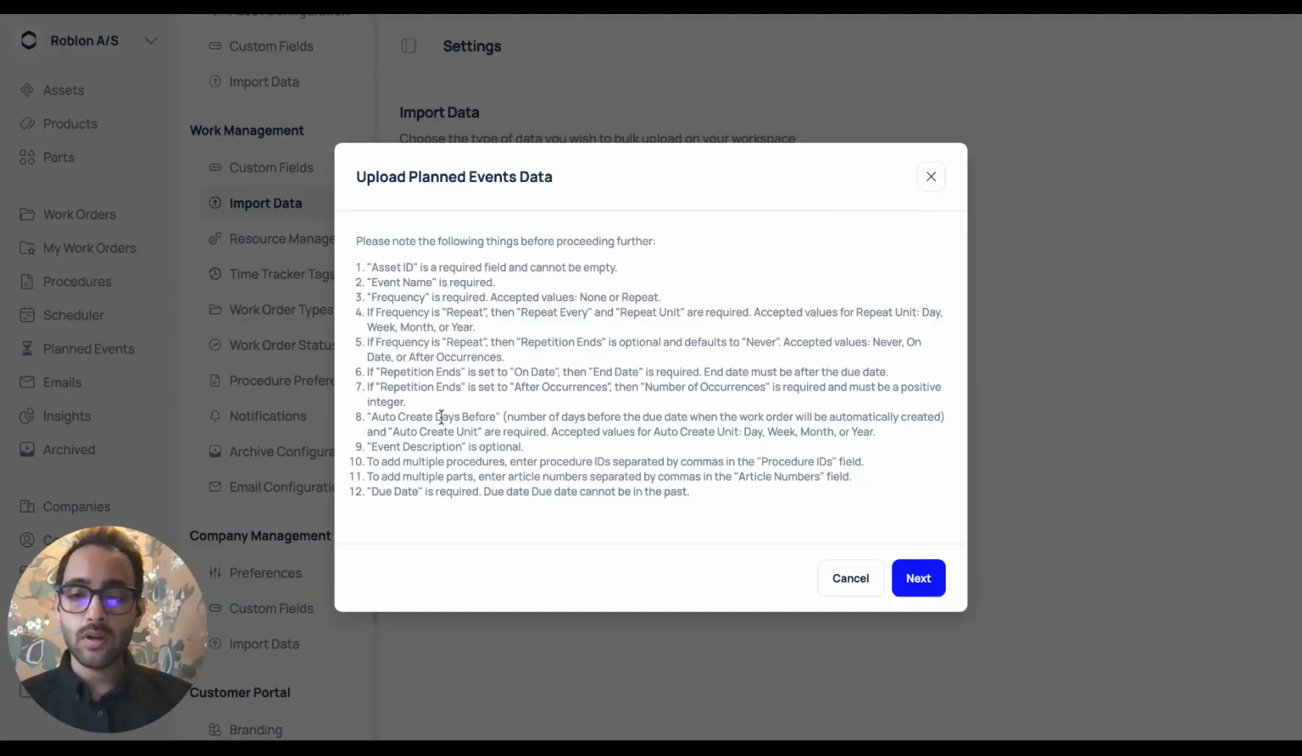The days before column will take a number value, so like 10, and the auto create unit would be day, week, month, or year. So for instance, if you want your preventive maintenance event to trigger a work order 10 days before, you put 10 under days before and days under the unit. The event description is optional.